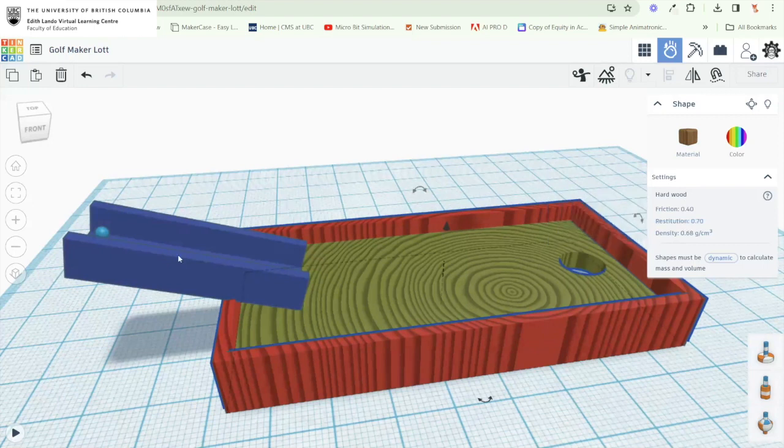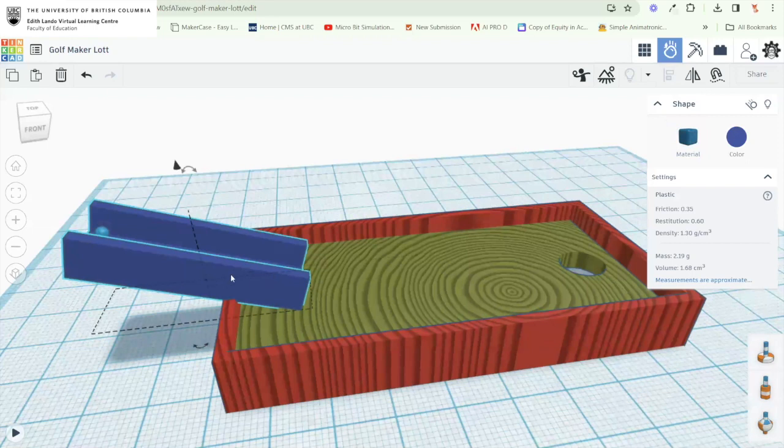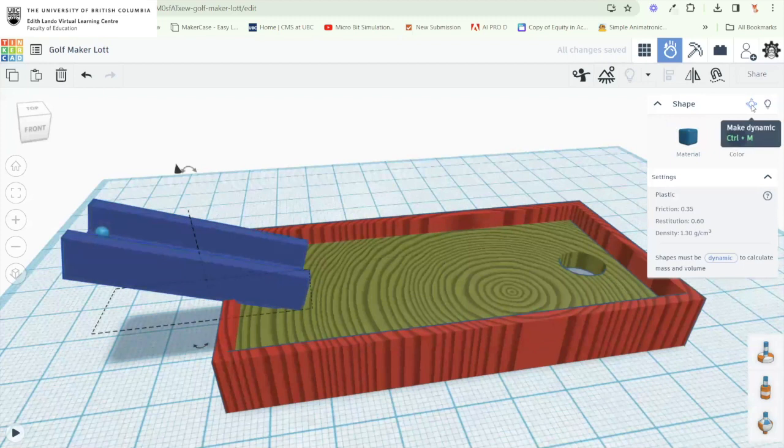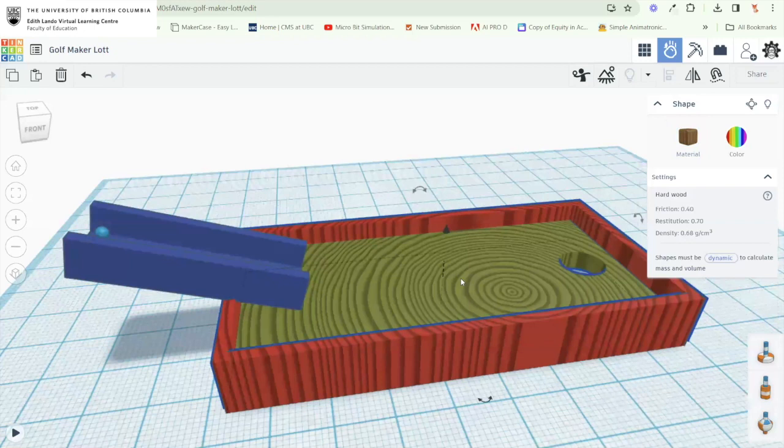Now, second thing, click on your chute, which is this part right here. And I want you to make sure that that is not a ball rolling down the hill. You have to click that and make that static as well. That has to be static. So to reiterate, your bottom part has to be static and your chute has to be static.